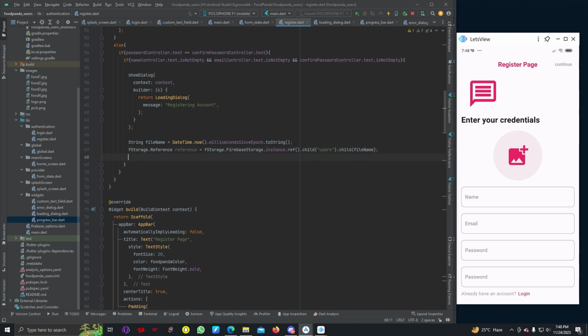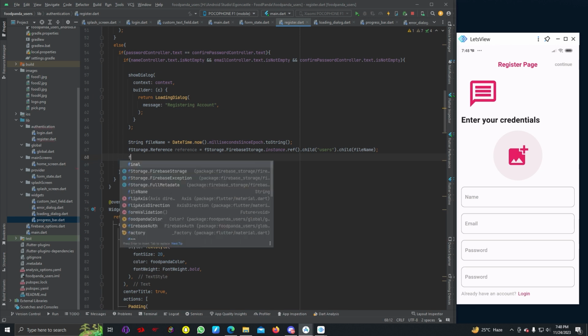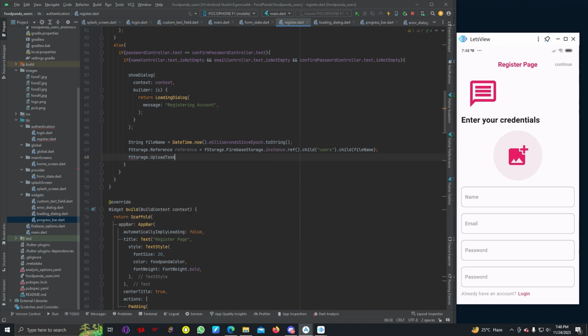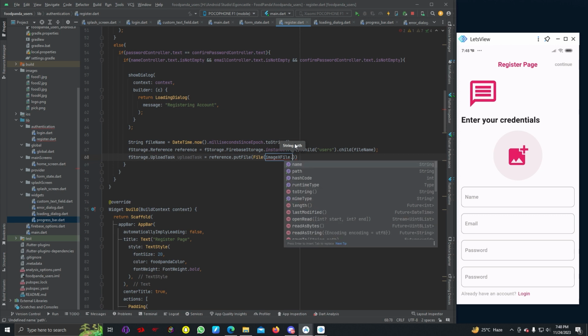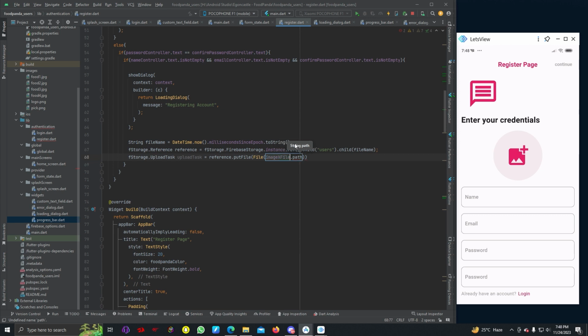So what we're trying to do is we're trying to add the image to our firebase storage. So if storage dot upload task equals to reference dot put file image x file dot path, and add a null check.